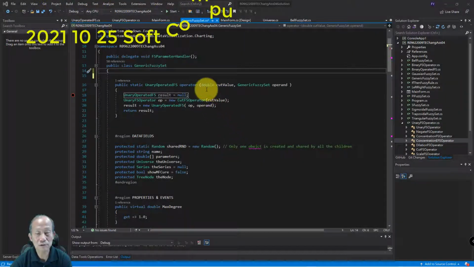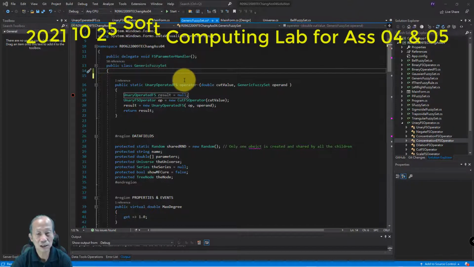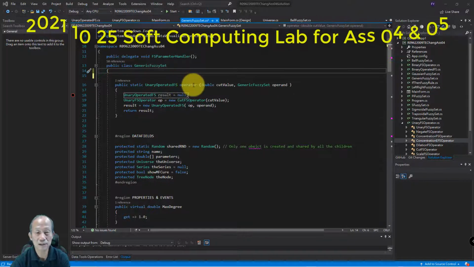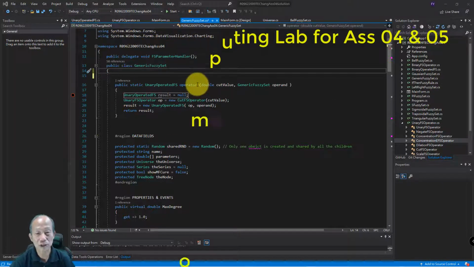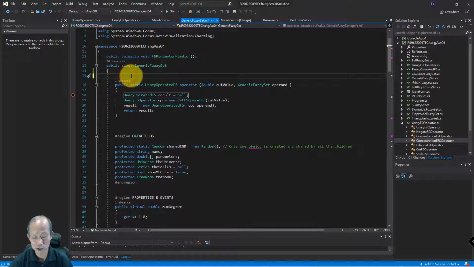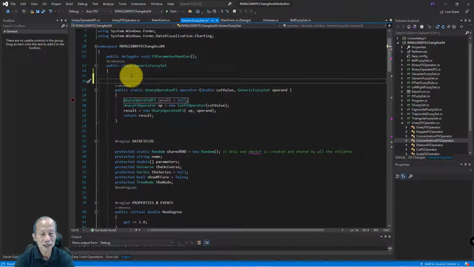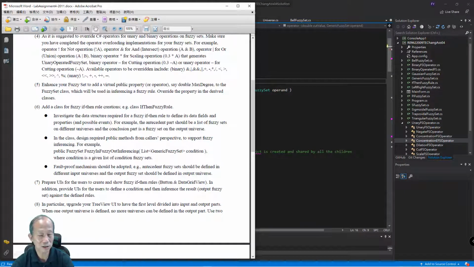Okay, let us go back to assignment 4 a little bit. At the end of assignment 4, we added an overloaded operator, right? We used the minus sign to stand for a cut, a unary operator cut. And I might like to add another one. Suppose we add another symbol. I do have a list in the explanation right there, right?